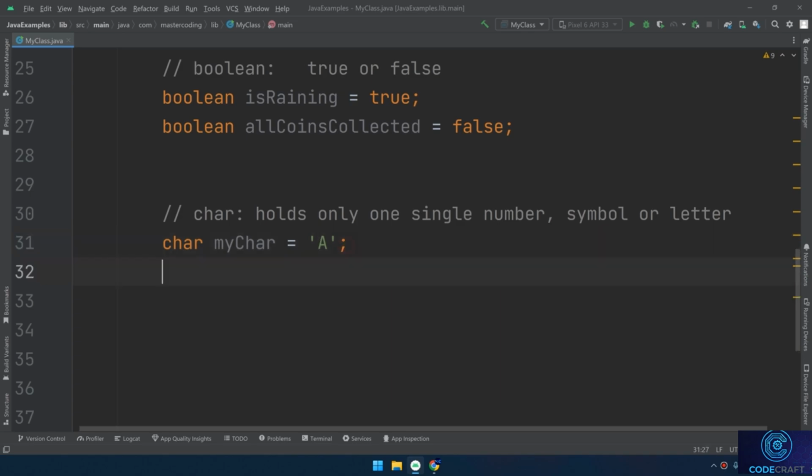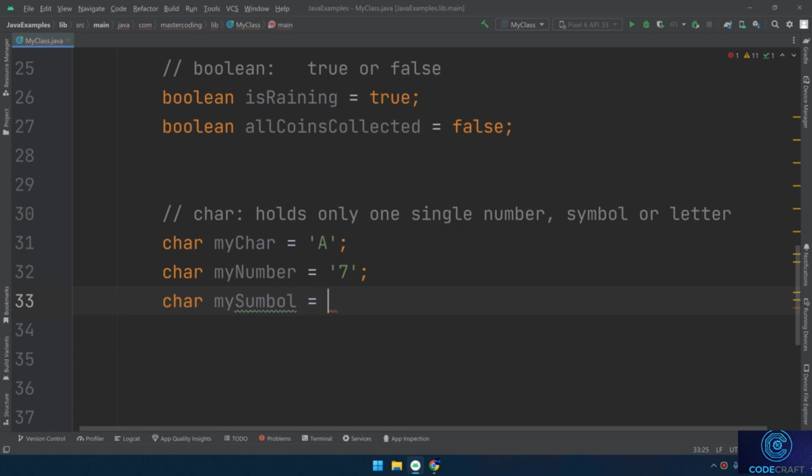So for example, I'll start with char myNumber equal to, and I can include the number 7 inside it. Okay, only one single number. This is a letter. This is a number, and now let's create a variable of type char. I'll name it as mySymbol that holds a symbol, the dollar sign.